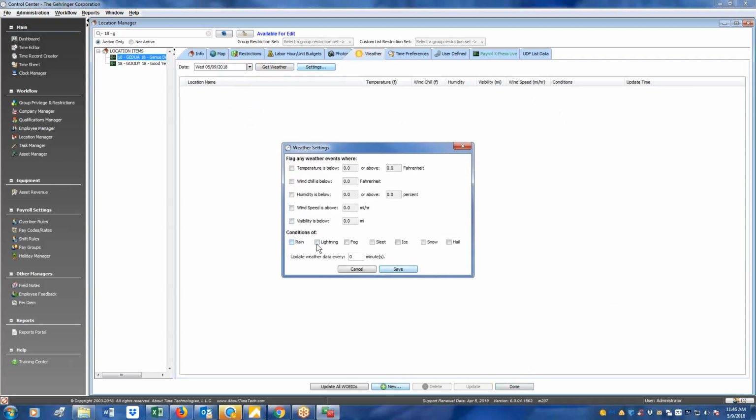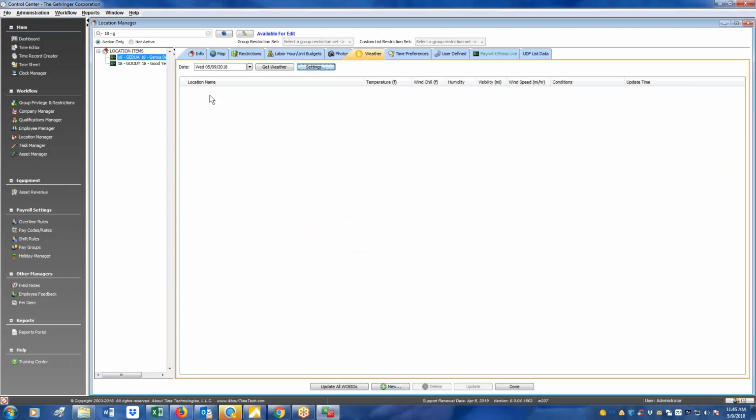Then you can say, hey, I need to know if I get rain or sleet or ice or snow or hail. Then it will bold that out to let you know that that weather condition, whatever you set here, is triggered. If it meets the condition you set here, it will bold it across here so you know, hey, I want to draw your eyes to this one because it met your condition of what was going on.